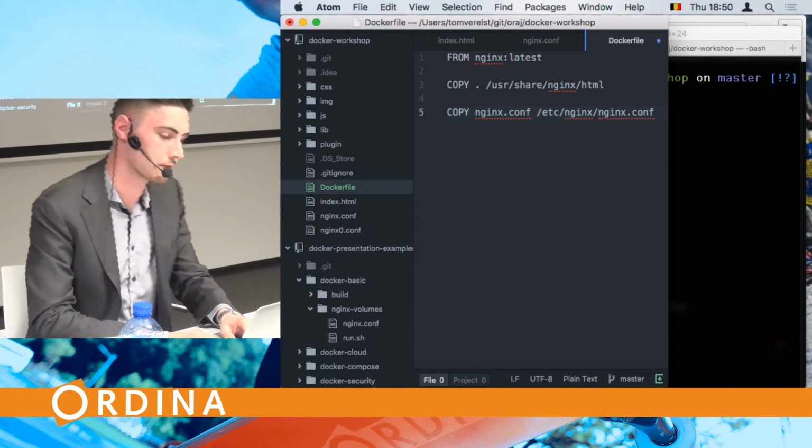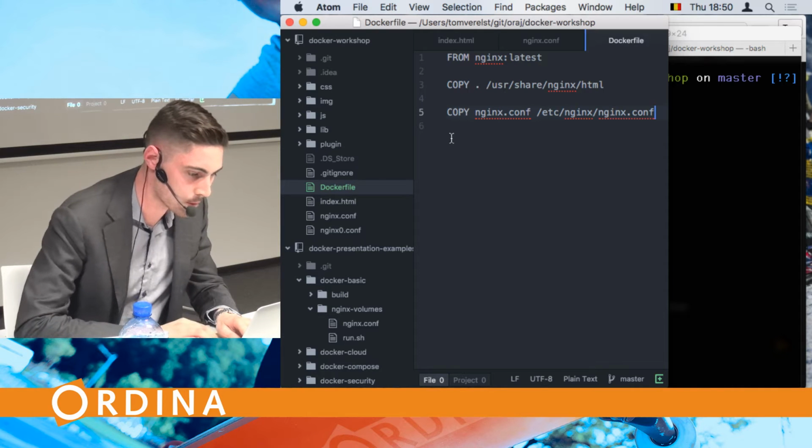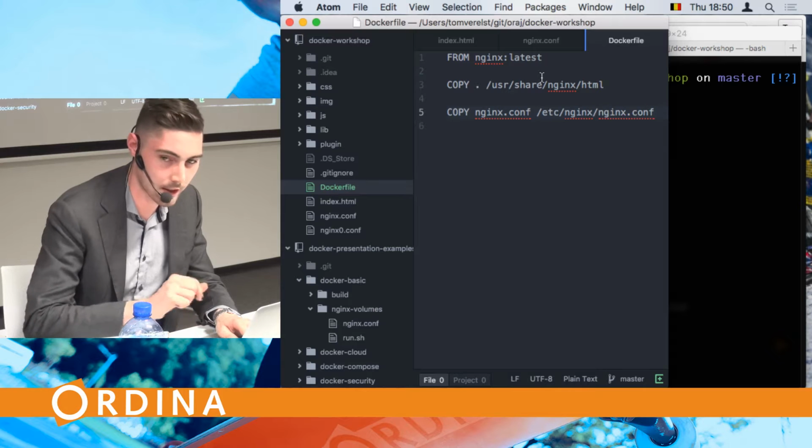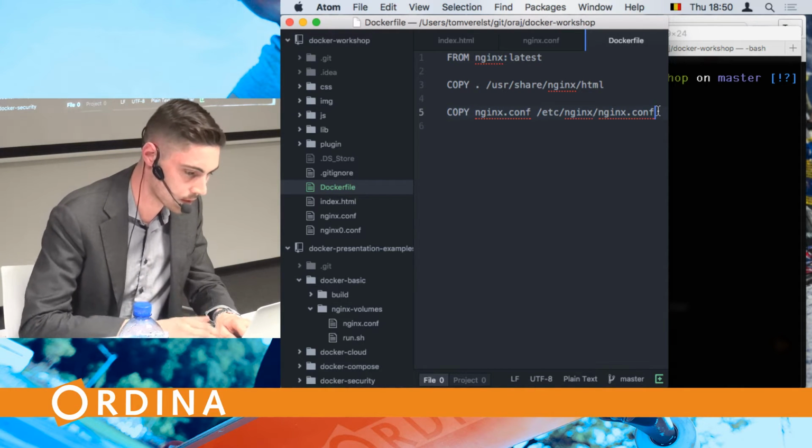And that's it. Because Nginx already has a lot of things inside its Docker file, I don't need to define a command or other parameters. It does everything for me.